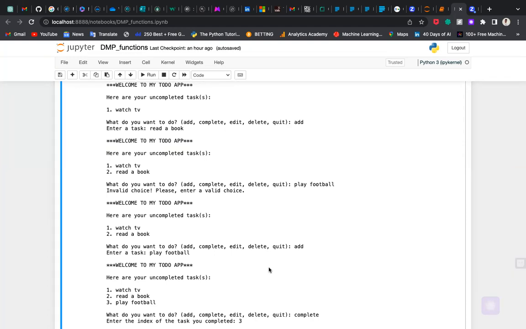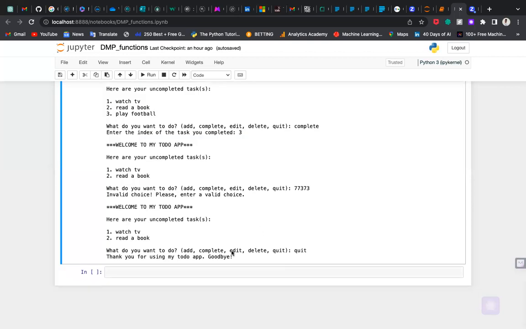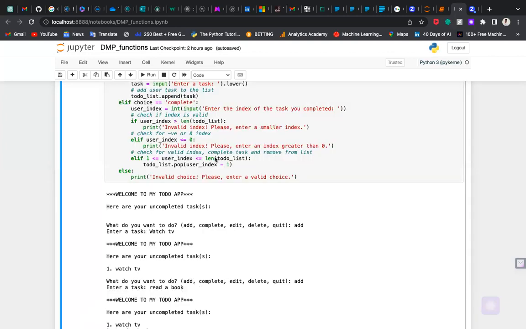Basically, what you want to do is check for the user's input, right? That means you just want to add your own else if. You understand? You add your own else if statement.